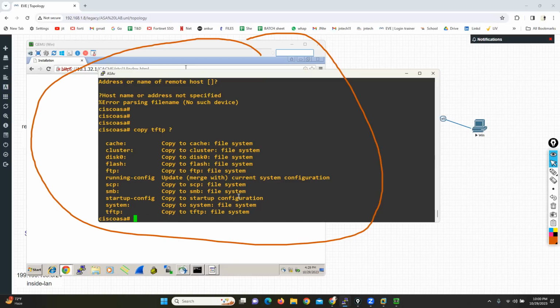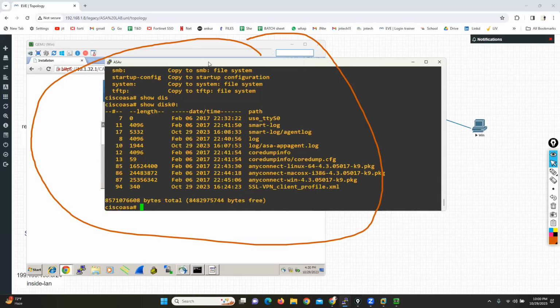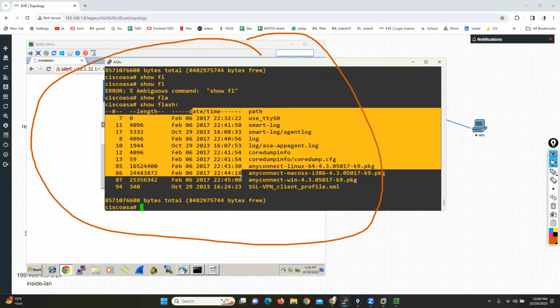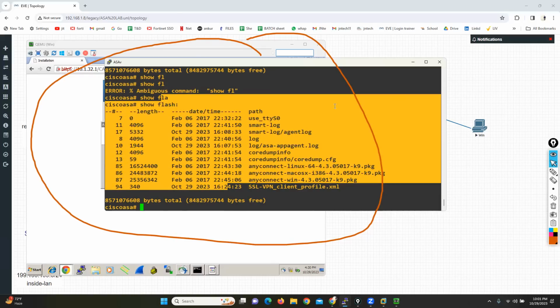Okay, sir. So what is disk0? It is the memory inside the router. It's a storage, Akbar, the local storage. Yes, you can say hard disk, flash disk. Flash disk and disk are the same. If you type show disk, we have the same information. If you type show flash, we have the same information. Both disk and flash are the same.